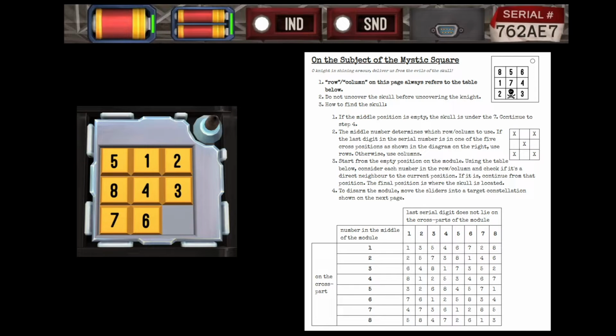First we must look at the last digit in the serial number, which is a 7. Now we must look at the number in the middle of the module, which is a 4. Since the 7 on the module falls on one of the x's, we must use this row. Starting at the blank right here, we must follow the row, and if that number is next to where we are, we change to that tile.